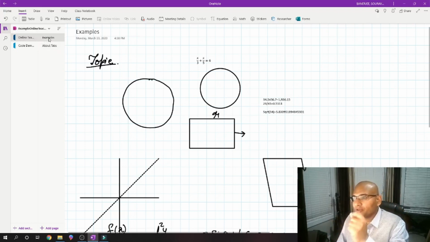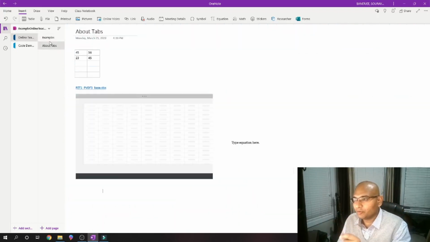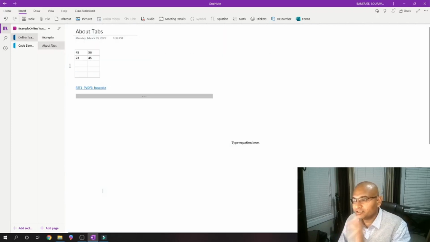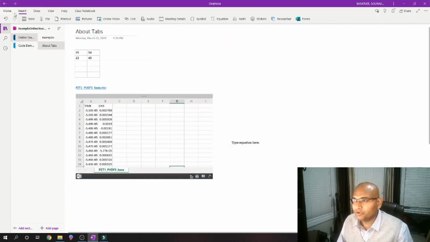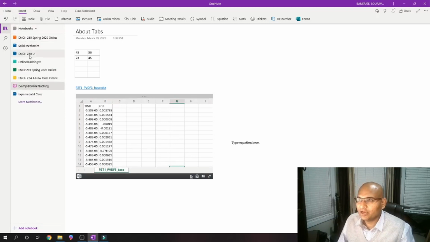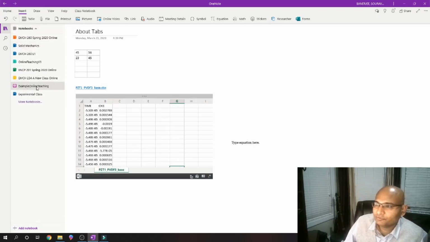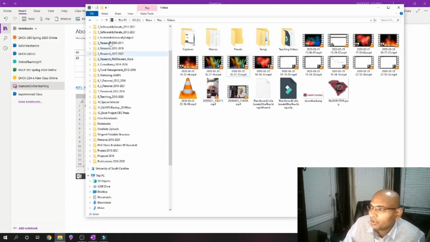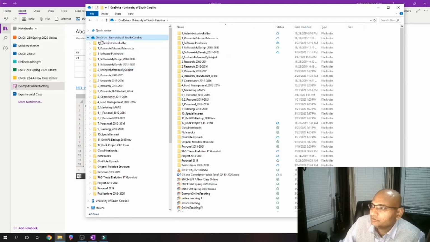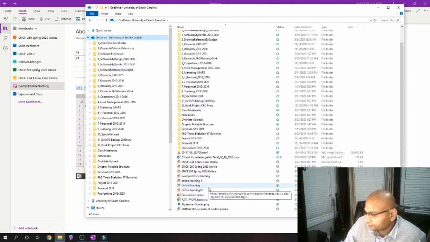and for one particular topic, under the topic your note pages are created, you do not have to save. The reason is you have sync already. If you have not synced it, then you just right click this one and go to sync, or click it here, sync this notebook. That means it will automatically sync in your OneDrive folder. And where it is located, I think I have shown before. This one is located here in University of South Carolina OneDrive.